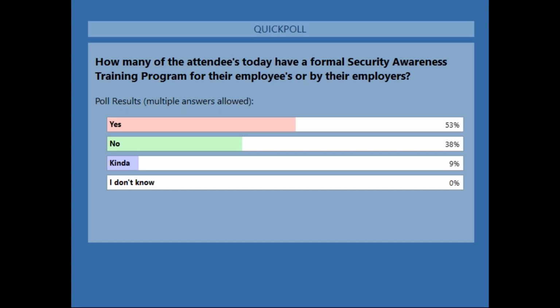Of the attendees, 53% of you have gone through, or your organization does offer, a security awareness training platform. 38% of you have not, and 9% of you kinda. So the kinda is great. Obviously, you know that you have somewhere to go. We're going to talk a little bit about why it's important. So let's jump back into it.